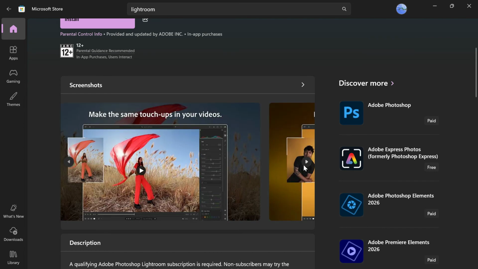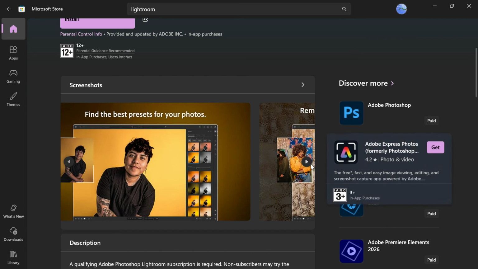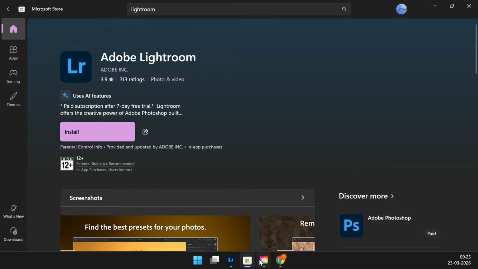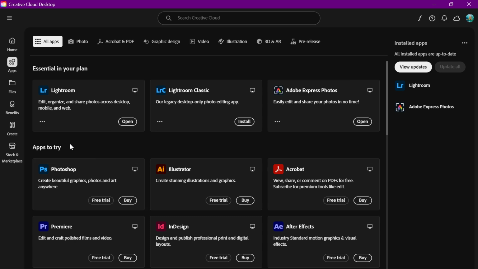Now let's move to the second method, which is Adobe Creative Cloud. This is the recommended option if you already use other Adobe apps like Photoshop, Illustrator, or Premiere Pro. Open the Creative Cloud desktop app and sign in with your Adobe account. If you do not have the app installed yet, you may need to download it from Adobe first.